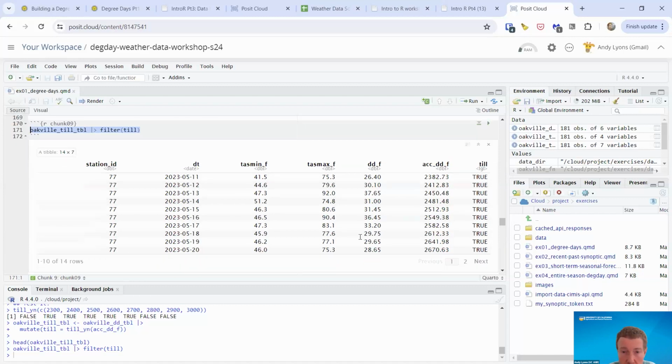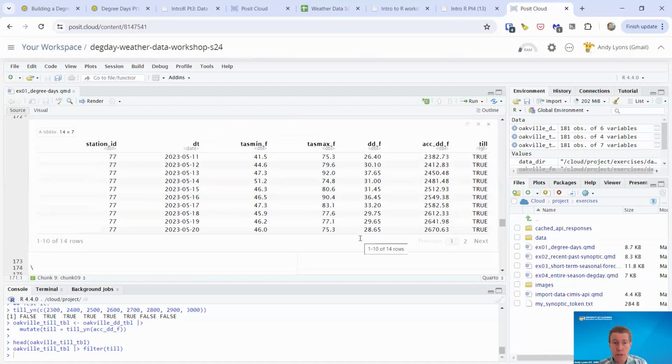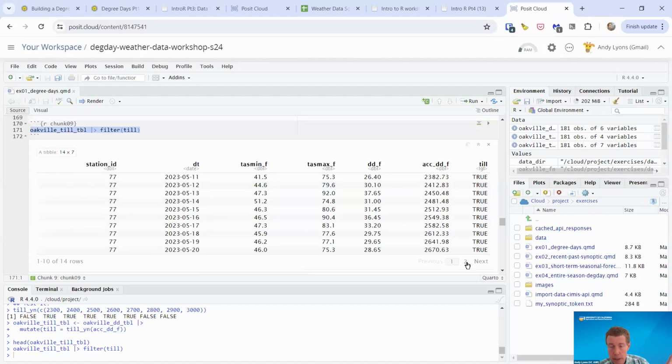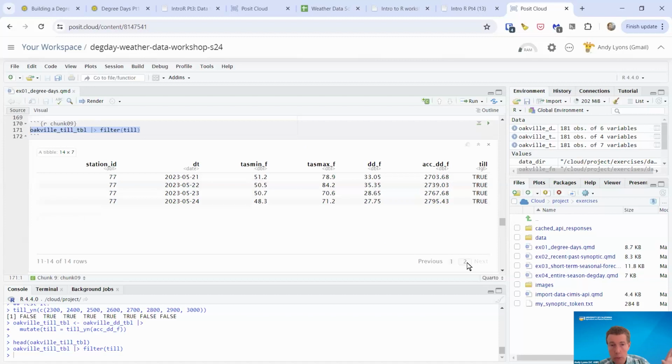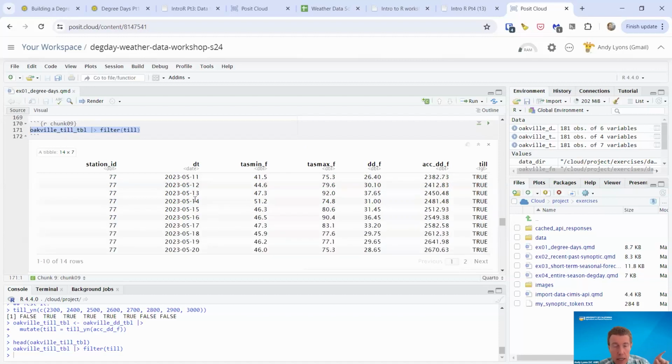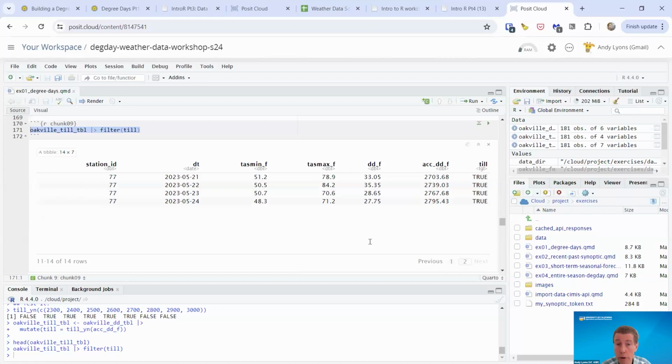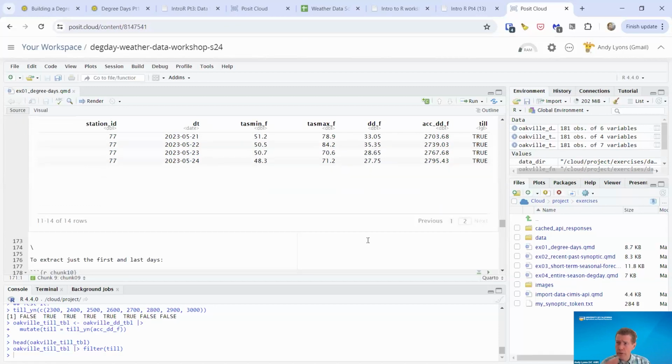And what we see as the results here, we're not saving these results, we're just printing them to the notebook. We can see the range of dates when the accumulated degree days fell within this range, from May 11th up to May 24th. So we're figuring out how we can programmatically present this range of dates to the user of our decision support tool.